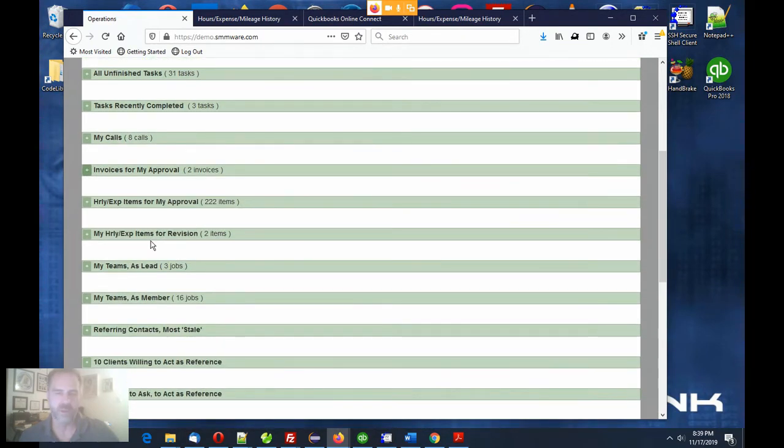Moving down to the next sections, this one is called Hourly and Expense Items for My Approval. So if I was the team lead, and this is an optional feature within SMMware. This is in addition to the approval for the invoices. This one is approval for the hourly and expense items before they can appear on an invoice.